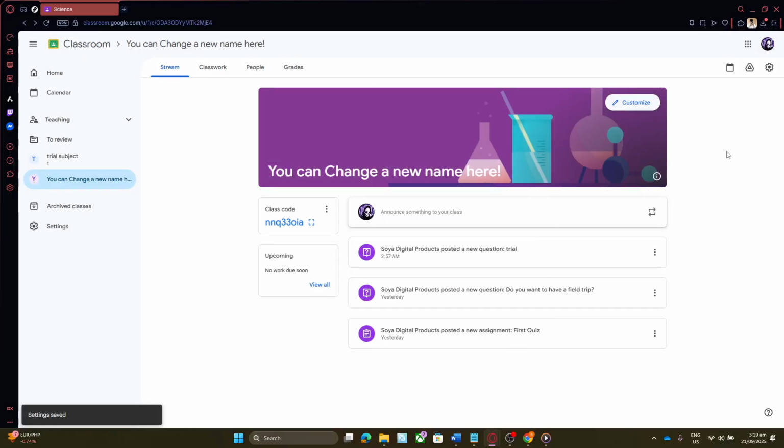And there you have it. You've successfully changed the name of your Google Classroom. Keep in mind that it may take a little time for this update to sync across all devices. Being able to update your class name offers both flexibility and a chance to maintain clarity as your courses evolve over time.